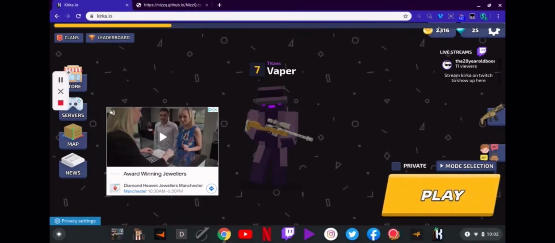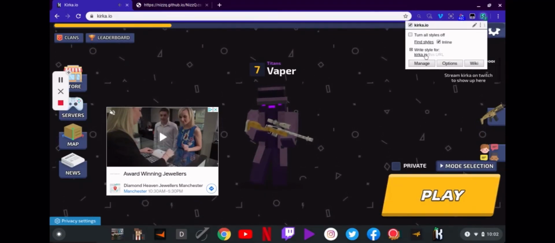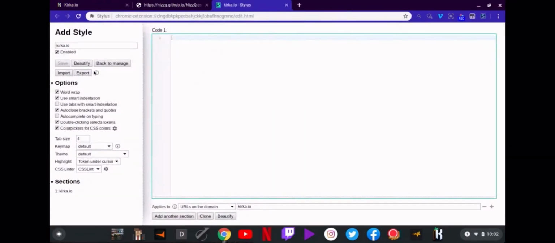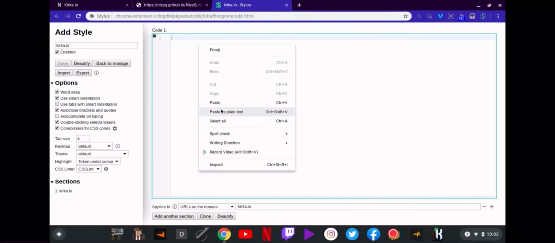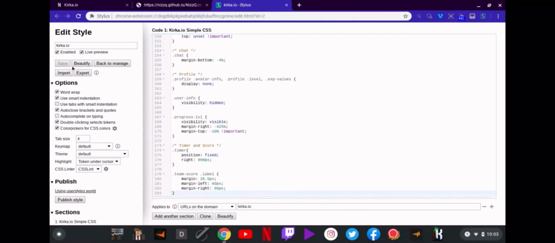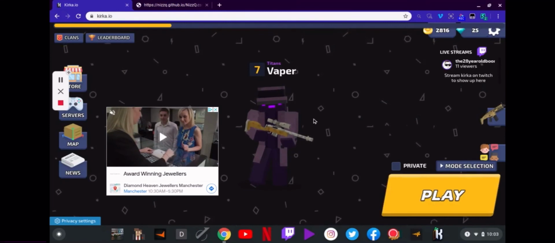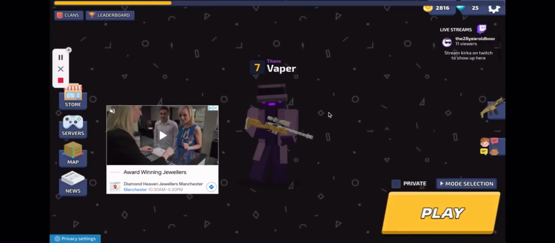Now load up Krunker and press the green icon at the top right of your tab. And then follow what I do. After you press save, your CSS should be up and ready. If you need any help, comment below and I will help you as much as I can.